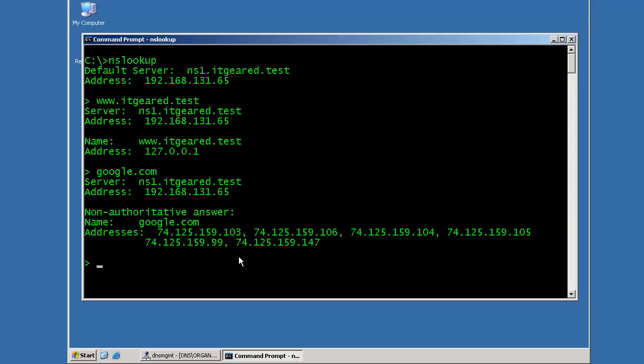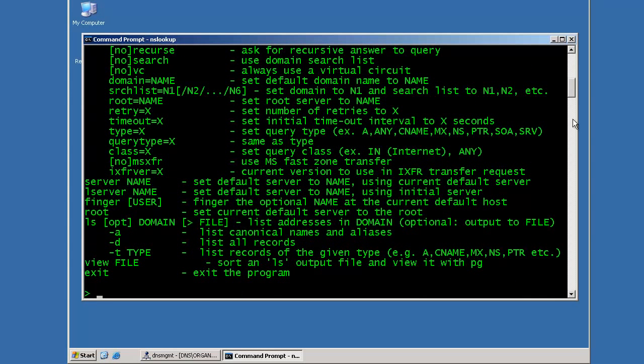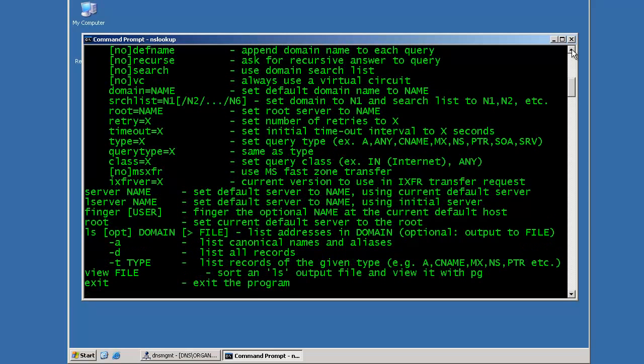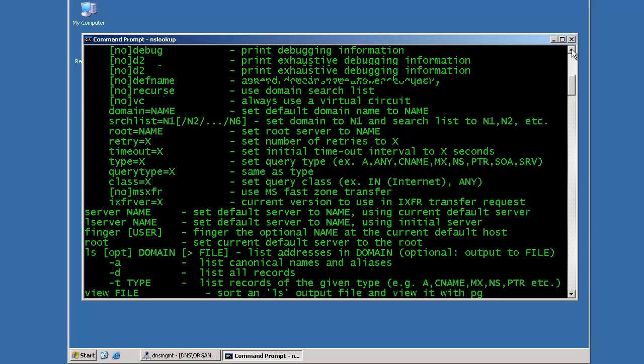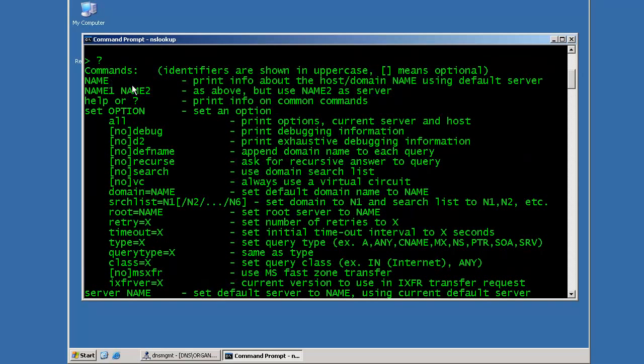NSLOOKUP has other parameters you can use to get more detail and better querying. To get more help, just type in the question mark at the prompt, and you'll get a listing of all the different types of parameters and queries that you can run with NSLOOKUP. Normally when I type in NSLOOKUP, I'll use hostnames, or I can set specific options, for instance if I want to look for a specific type of record, or set a specific default domain name, I can do that as well.